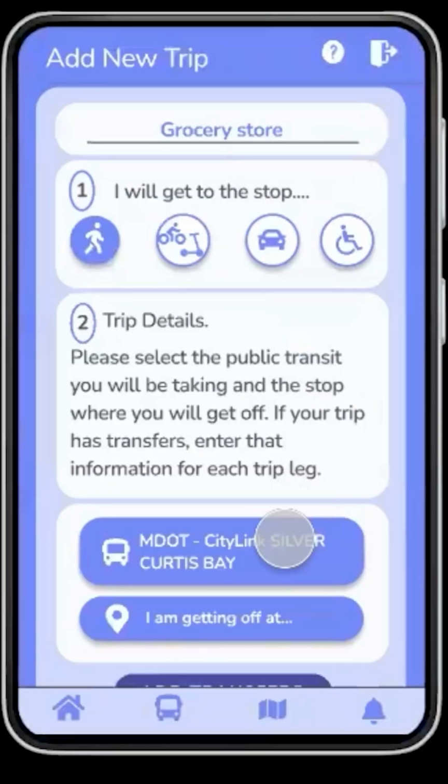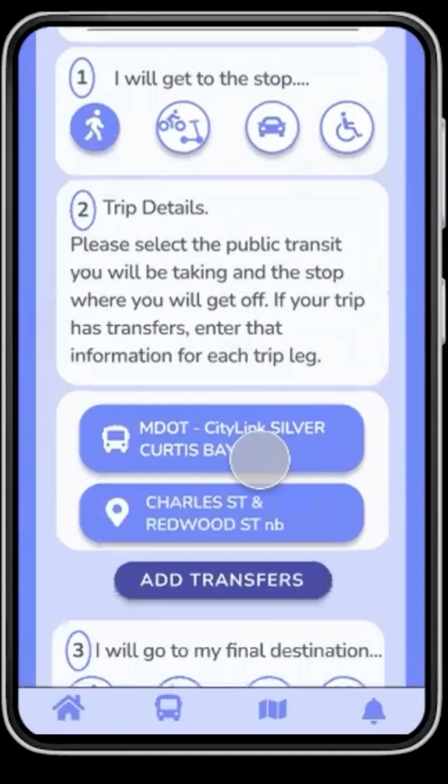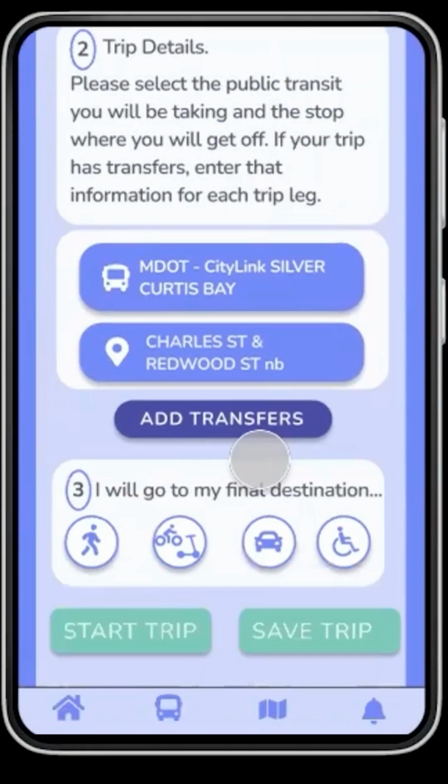and the stop where you will get off by clicking on the button that says, I am getting off at. You can scroll down through the list of stops or, if it's too long, you can input the first letters of the stop name and the list will be narrowed down. After each public transit leg, click on the Add Transfer button to add a new leg of your trip.